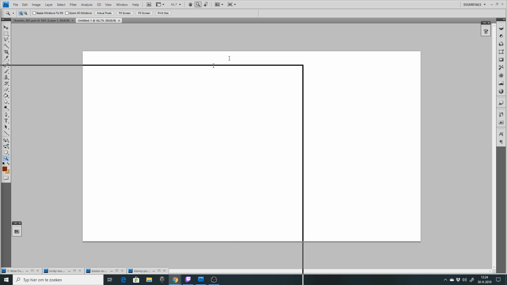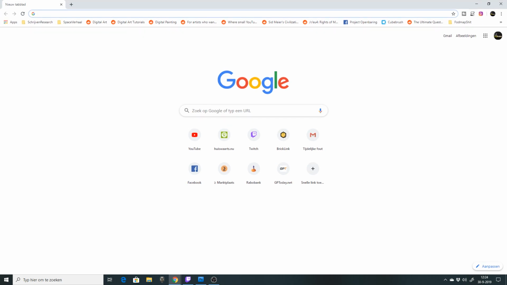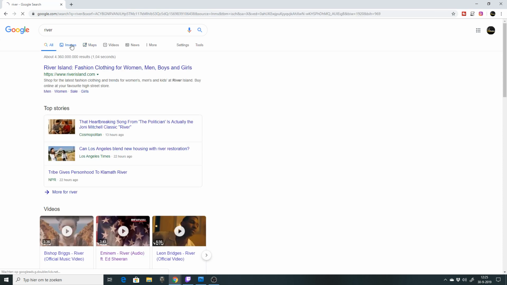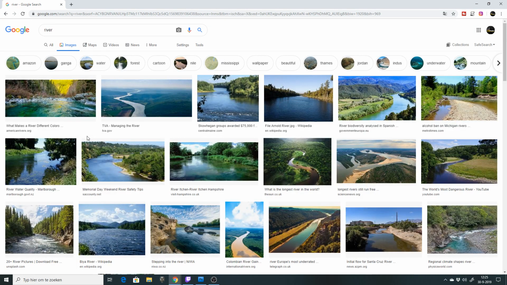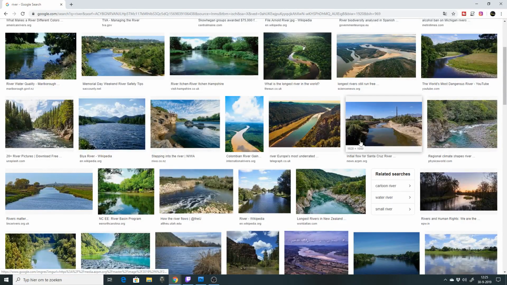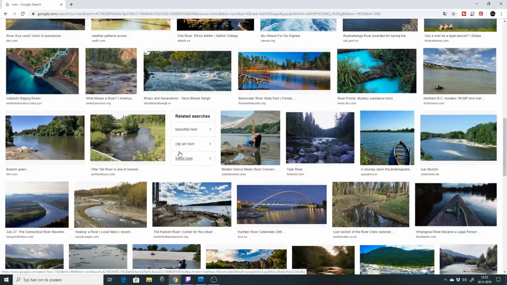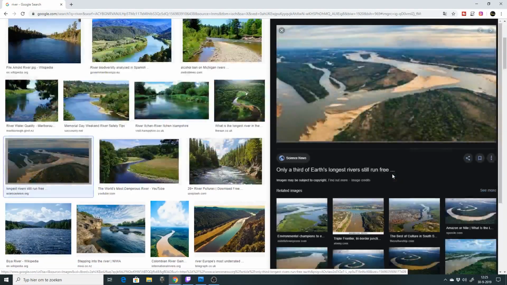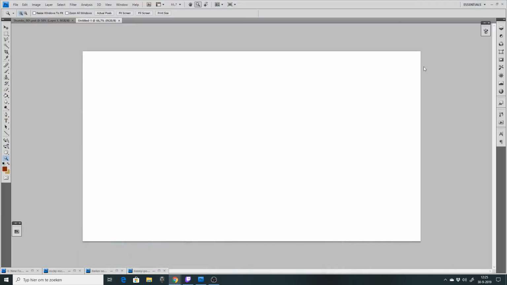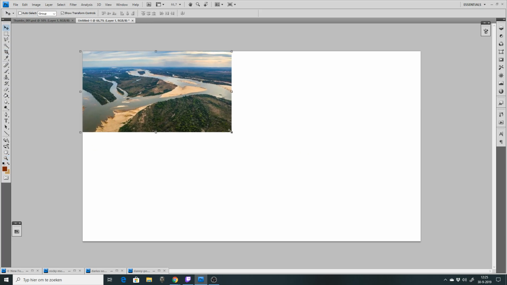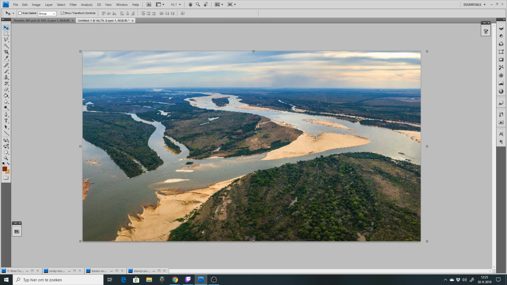So let's bring Google up on the screen and let's Google. I don't know, let's Google river, for instance, and see what comes up. Look how cool these images are. And remember that the perspective of the image that you pick doesn't really have to dictate anything. Let's copy this one. I don't know if it's gonna work, but don't be afraid to start over or just start a new one if you don't think it's gonna work.